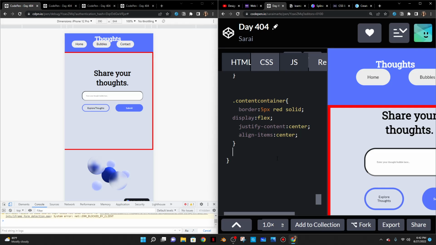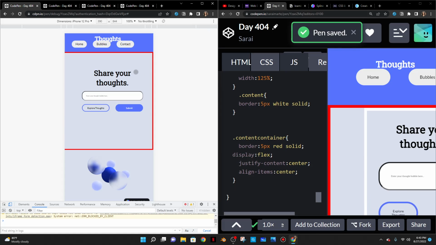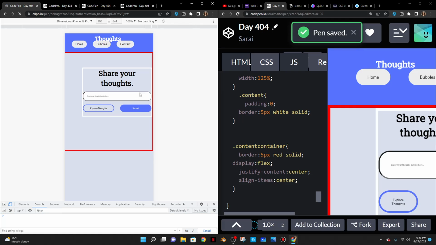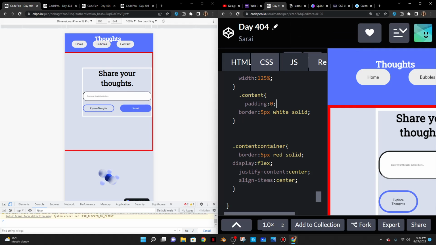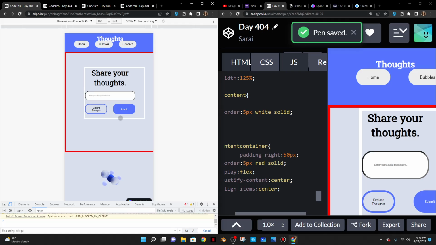So what if I just do, I know that the content can have that type of padding, but let me see. What if I do padding 0, right? Still not at the center. So padding from the right, 50 pixels could work. Sure. But I don't really want that for the content. I more want that for the container. There we go. Beautiful. And then share your thoughts, and then that works out that way.